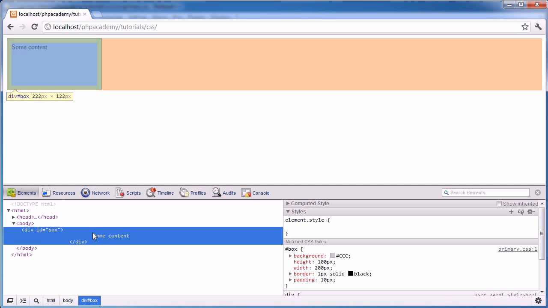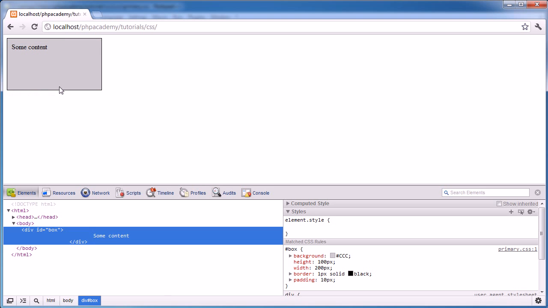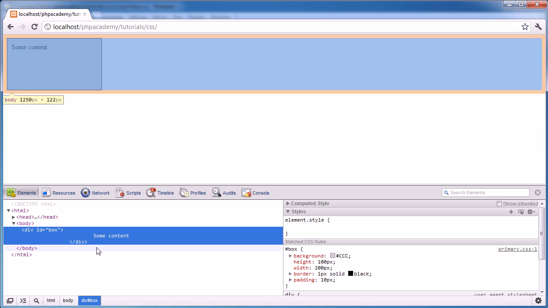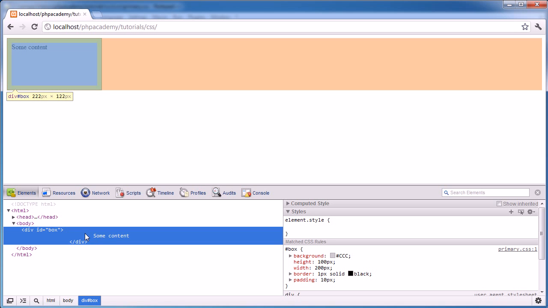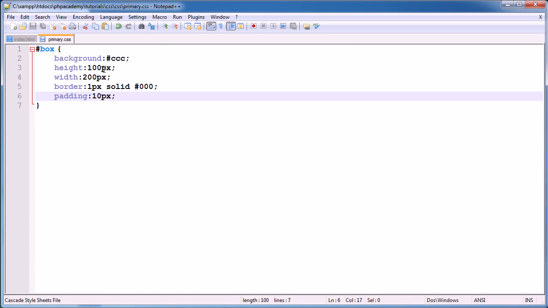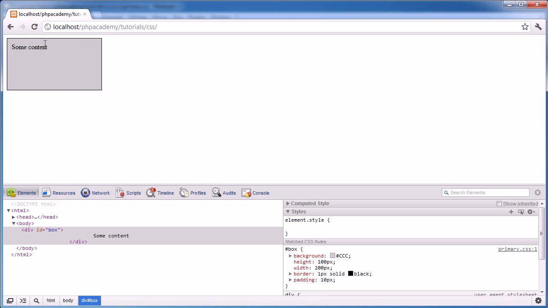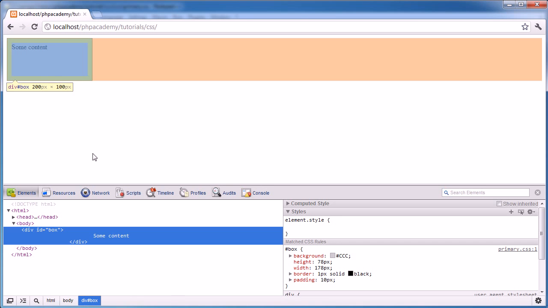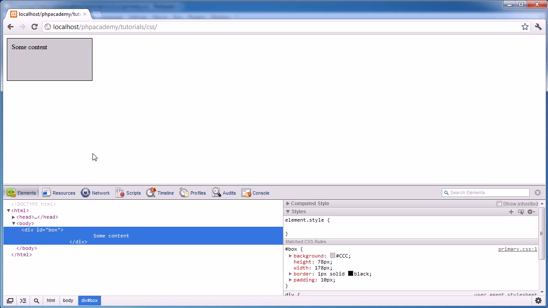It's now 202 pixels width and 122 height, which we'd also expect because we've added 20 to the height and 20 to the width, 10 at the top and the bottom, 20, and the same for the left and right. So now that we've done this, we can subtract these values that we don't want to keep in. So for example, we could give this a height of 78 and we can give this a width of 178. And that would solve our problem. The box is now returned to 200 by 100 pixels.